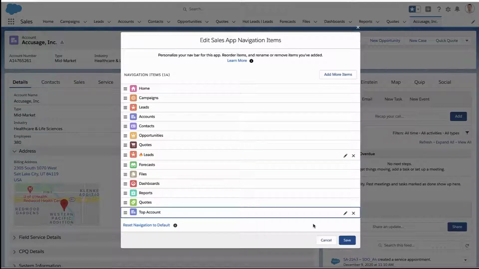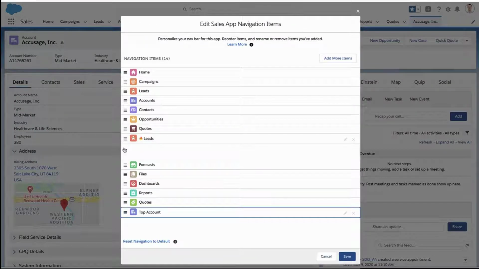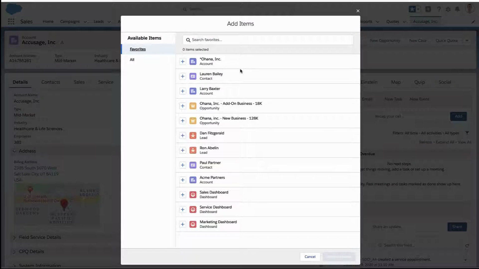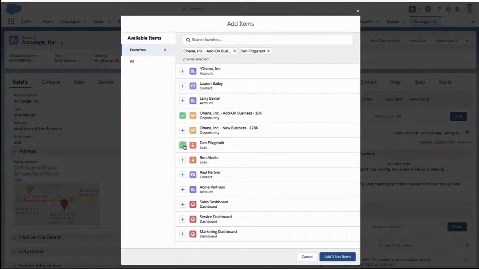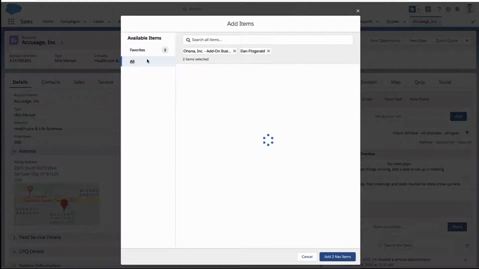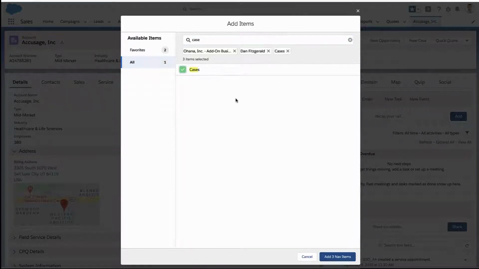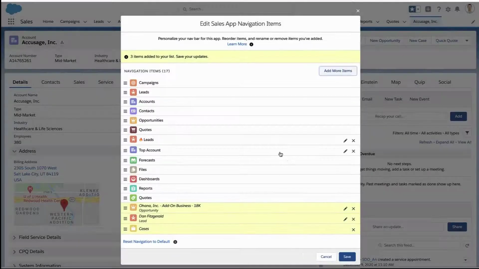Now you can even add other items from here. So there's an add more items button, and you can quickly add your favorites. Remember that favorites at the top of the page? You can add those really easily as well. Or you can basically see the list of all tabs you have access to and just add whatever tabs you normally go to, like the cases tab or the orders or invoice tab. And there you go. You now have added your own custom tabs to your user experience.